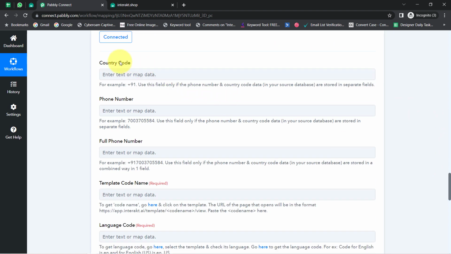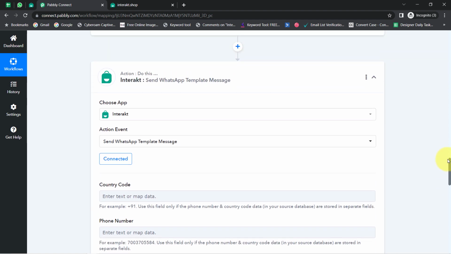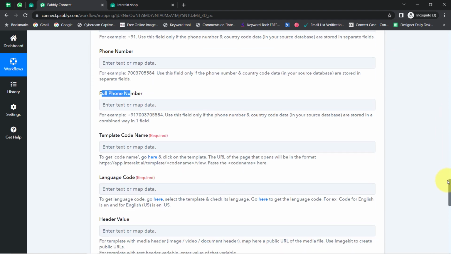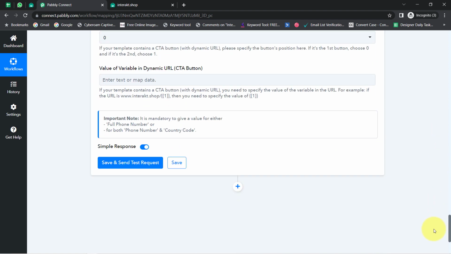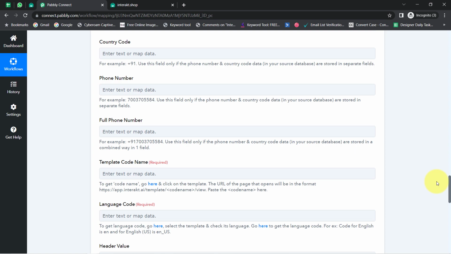And here you can see it is asking for the country code, the phone number, the full phone number, and several other details. Okay, so as I have told you, we are going to send the WhatsApp messages using Interakt application, and now you must be thinking that why it is asking the phone number at two different places, why it is asking the same question twice. Okay, so you'll have to read these instructions. It is mandatory to give a value for either full phone number or for both phone number or country code. Okay, so basically it completely depends on the phone number you have.